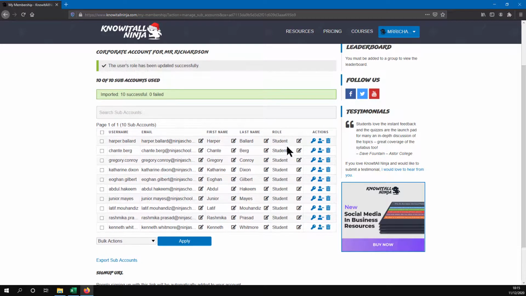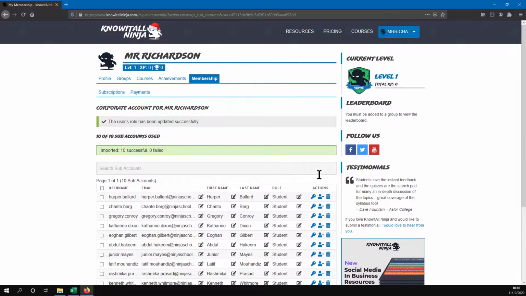These teacher sub accounts will not be able to add or remove students from your subscription. They will not be able to access this area at all. They'll just be able to create groups and access the student tracker so they can monitor students' progress. Only the primary account holder will be able to add, remove and manage student information.